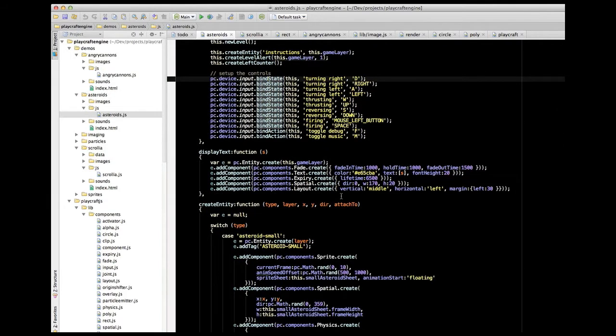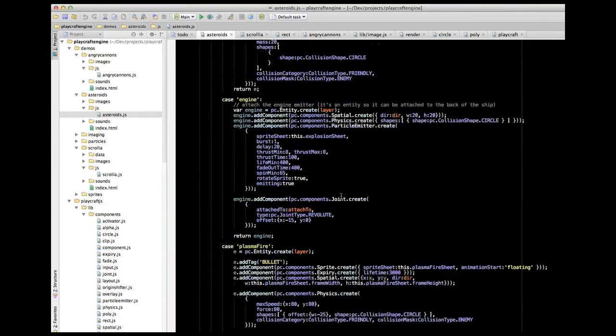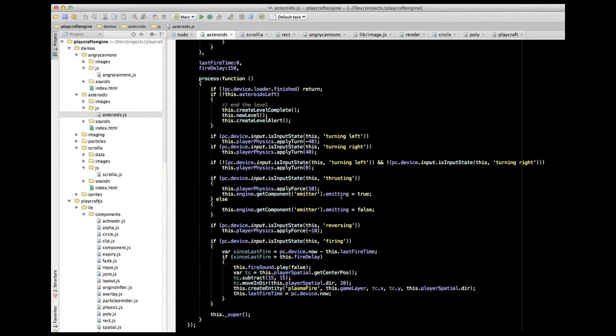So if we scroll down now, we'll look at the process method. Let's go down a little bit. So process is where typical game cycling occurs. And in the case of the turning left and turning right, it's as easy as just referencing the global input and then doing an isInputState. Again, checking for this as being the bound recipient of the input, and checking that this particular state is on. If it is, then we apply a physics turn. Same with the right hand. We apply a turn in the clockwise direction. So that's kind of the basics.